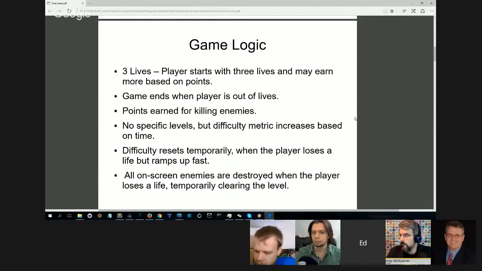And this difficulty resets every time you die. So if you lose a life for a few moments, the difficulty ramps way down, and then it sort of ramps back up again to where you were before you died, but it does it on a much more intense curve than from the beginning of the game. So let's say you've been playing it for 5 minutes and it's been gradually ramping up, then you die, then it gets easy for about 30 seconds, and then it quickly ramps back up to where you were at when you died previously.